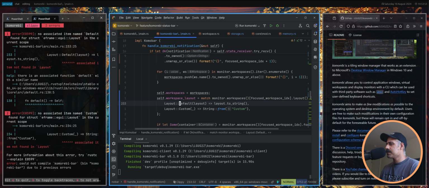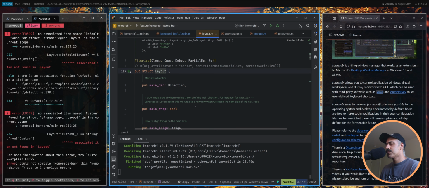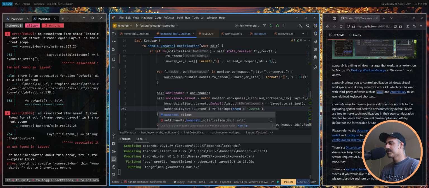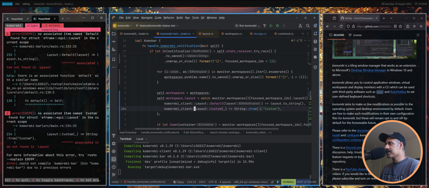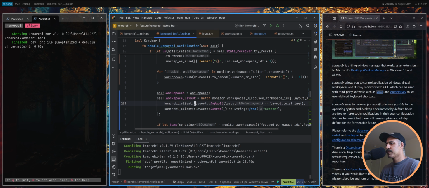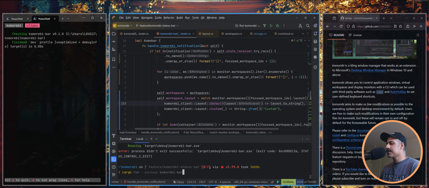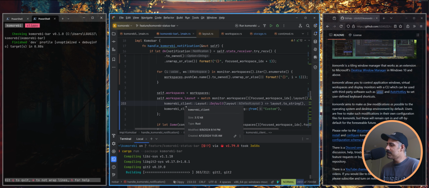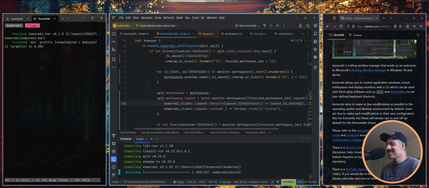Associated item not found in layout. Huh. Different layout. Komorebi client, maybe. Yeah, there we go. Namespace clashing. Alright, let's see how this looks. Then we have the workspace layout, then we gotta really make all of these into proper widgets. But it's nice to see things up on there. It's nice to feel like you're making progress, you know.